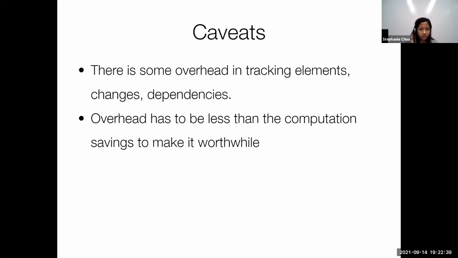I mentioned this earlier when someone asked about it. There are caveats to using Incremental. There's overhead in tracking all those elements, changes, and dependencies. So it is true that it cannot be used everywhere. There is a trade-off that the developers of the system have to decide on, whether it's worthwhile using Incremental or not.